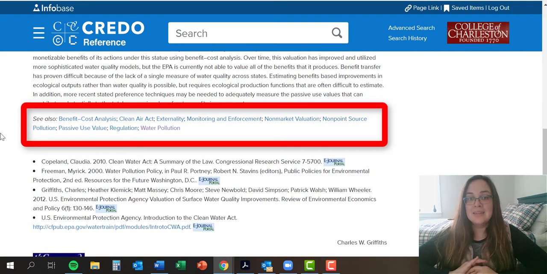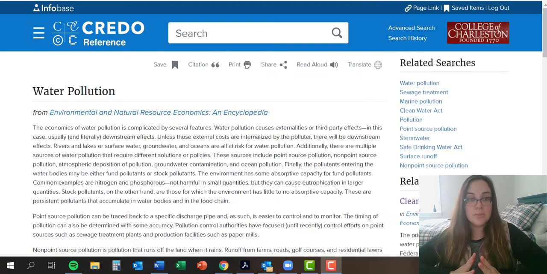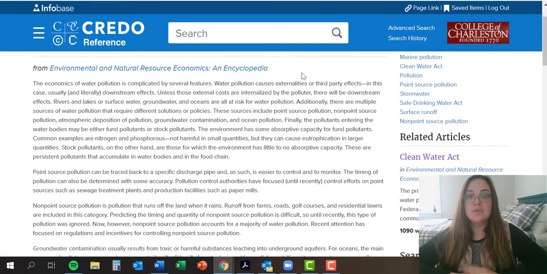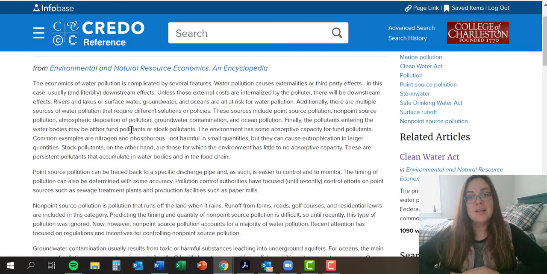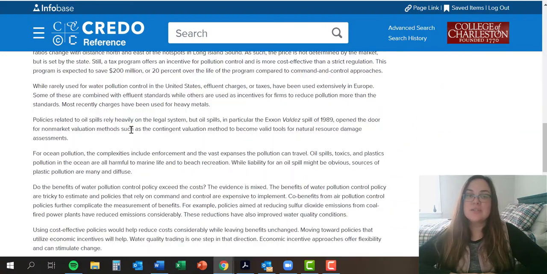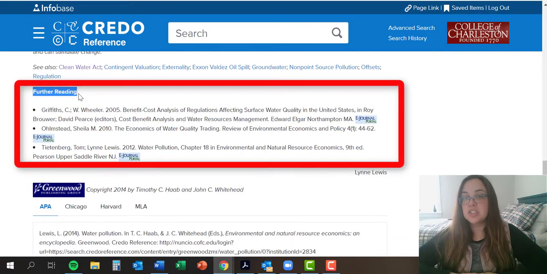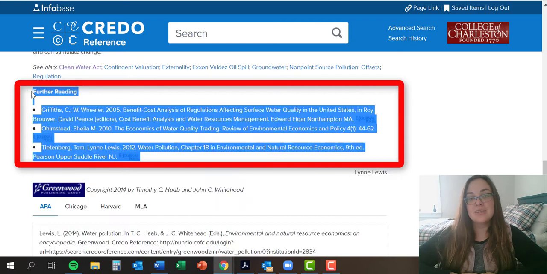Secondly, at the end of many of the articles, there is a See Also section, which connects you to related topics within the encyclopedia you are currently searching in. For example, if I click on this link for water pollution, I am taken to that entry in the Natural Resource Economics Encyclopedia. Lastly, many of these articles have a further reading section, which suggests books, chapters, and articles to further expand on that topic discussed.